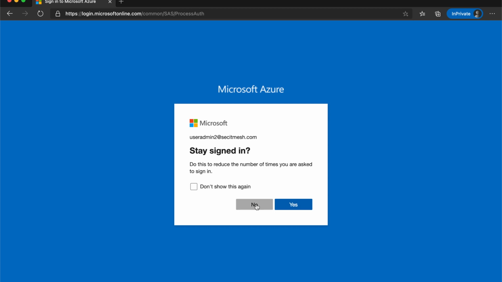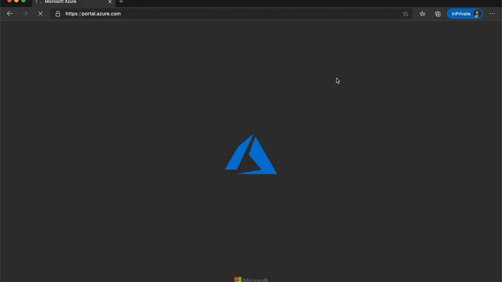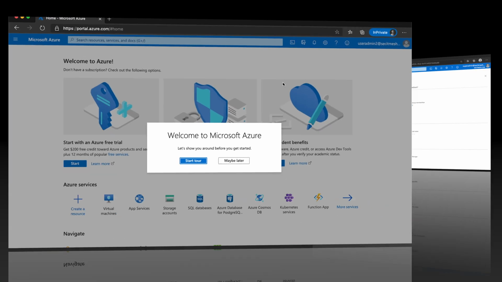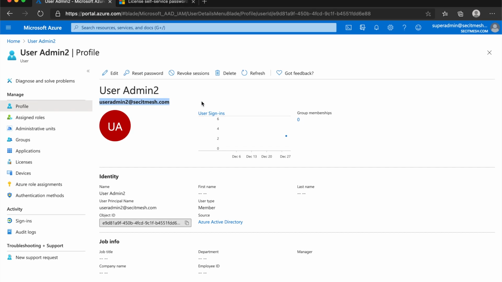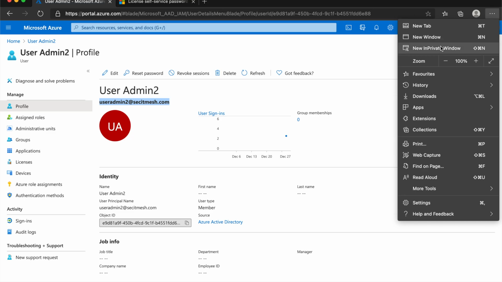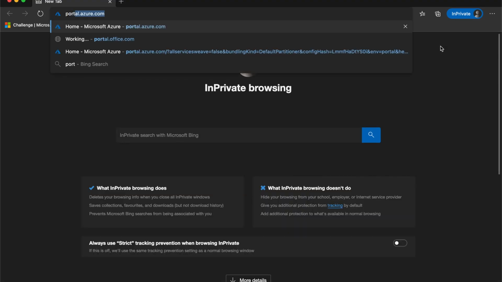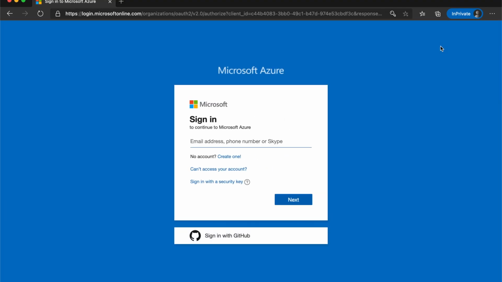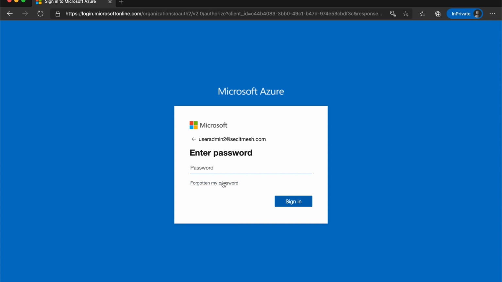Now I can simply go ahead and log in. Now everything required to do a self-service password reset is done for this user. So let's now go ahead and try it out. Let's assume this user has forgotten its password. That was user admin 2. Forgotten my password.